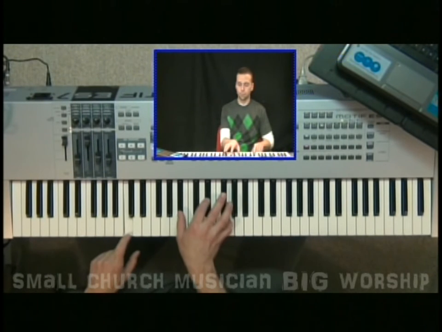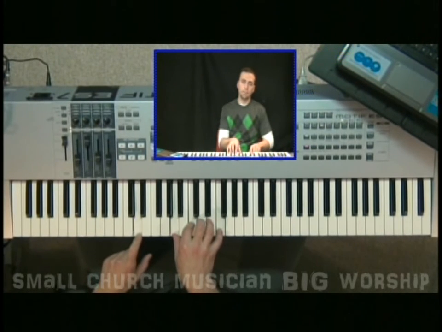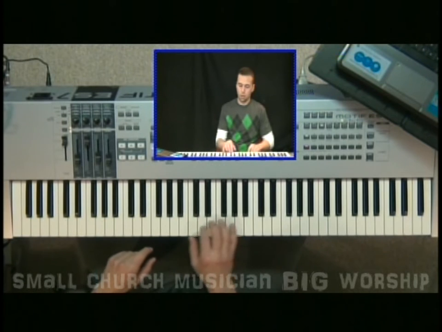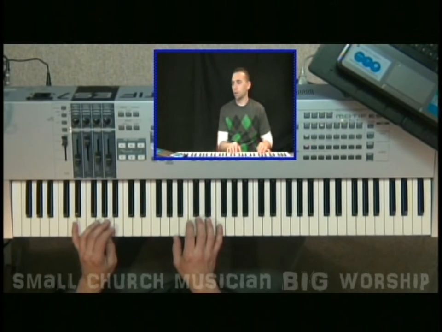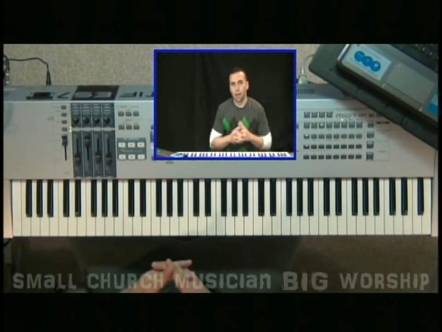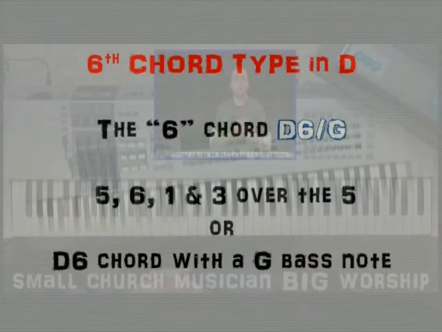Okay, all minor 7s, and they make all the difference, so I like to use them a lot. Good substitute chords. Okay, and the last chord I want to look at is the 6th chord.